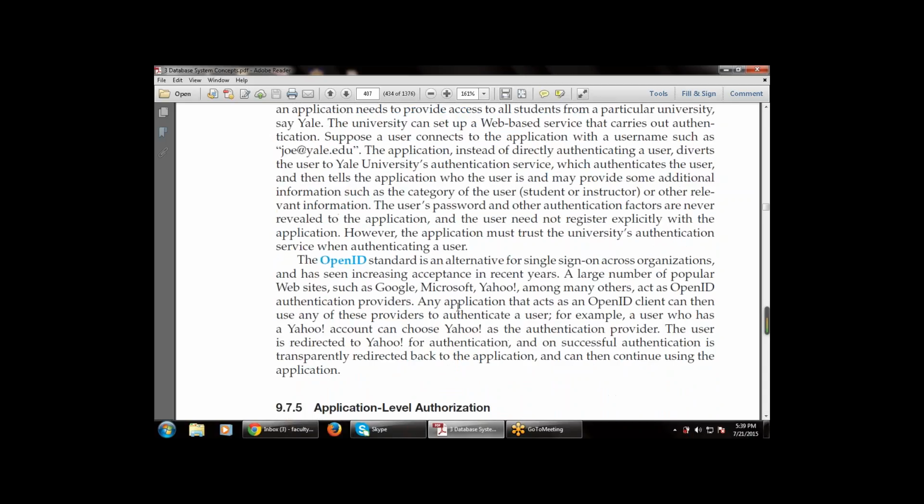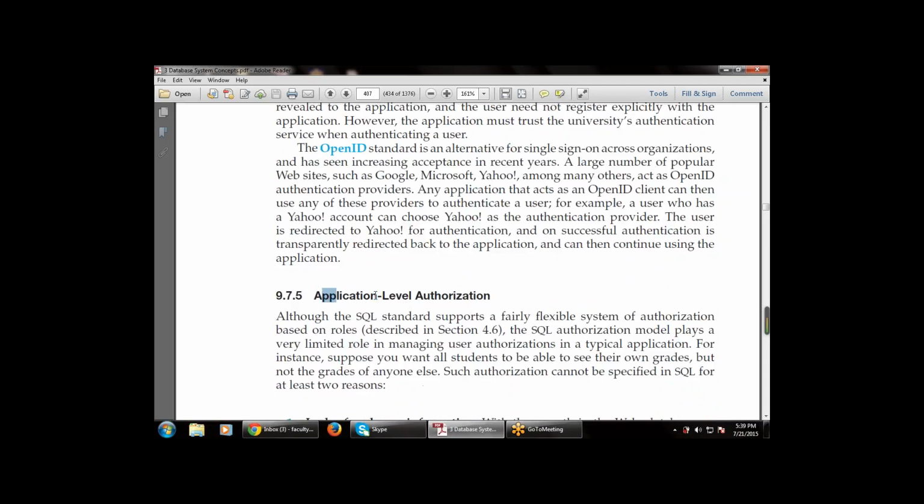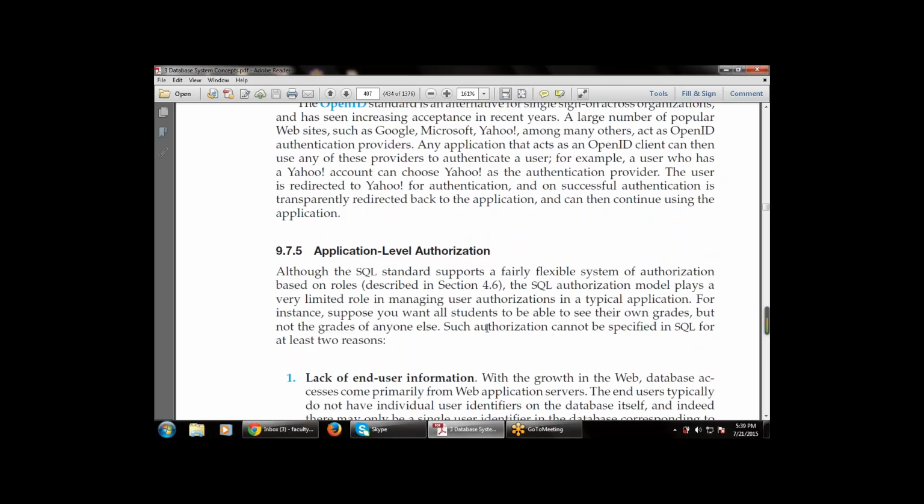Then there is OpenID, a standard that is an alternative for single sign-on across organizations. Then next is application-level authorization, a SQL standard that supports a fairly flexible system of authorization that is based on roles. That is the application-level authorization.